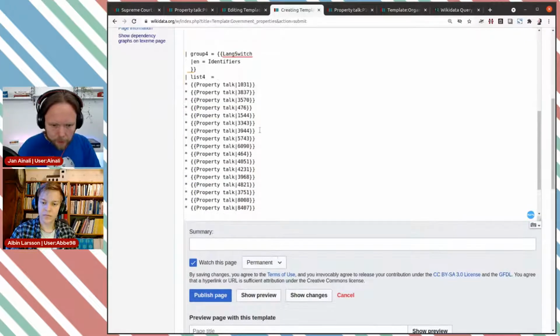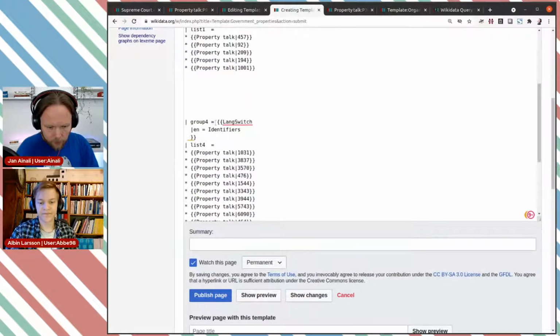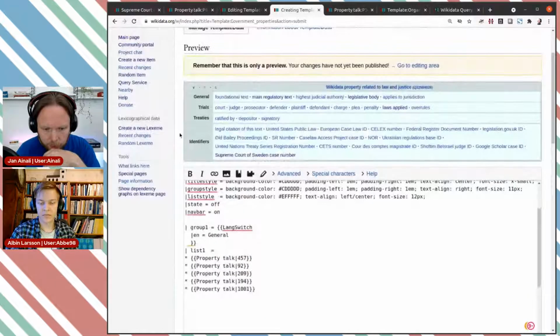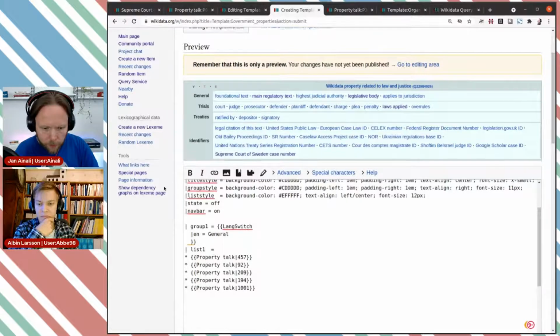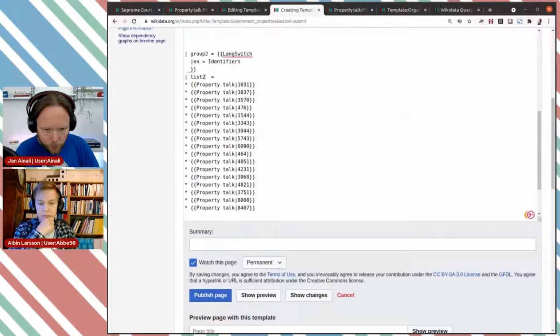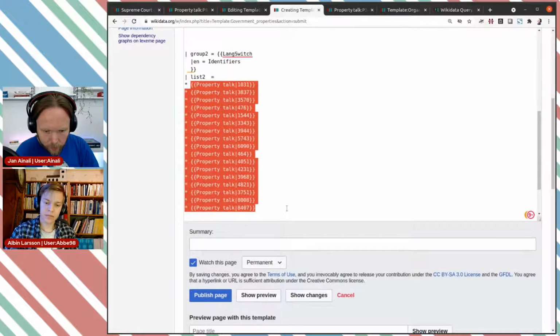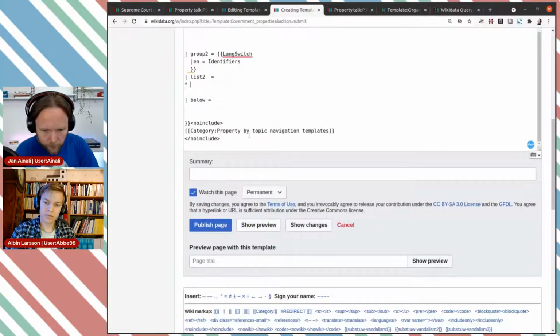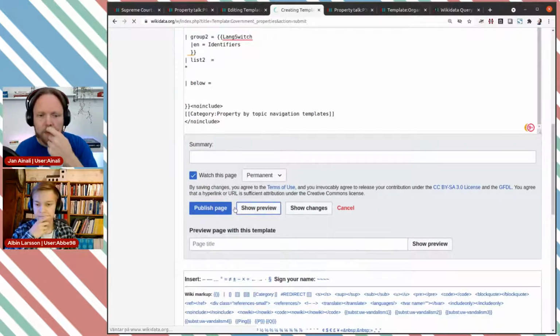And for sure, we're going to have the identifiers. So let's make that 2 right now. And are there any identifiers here? Legal citation of this text? No, no, no, no, no. Now, I think we'll get rid of all the identifiers in here. So we'll need to find new ones. So the list is going to be empty. And show preview. All right.